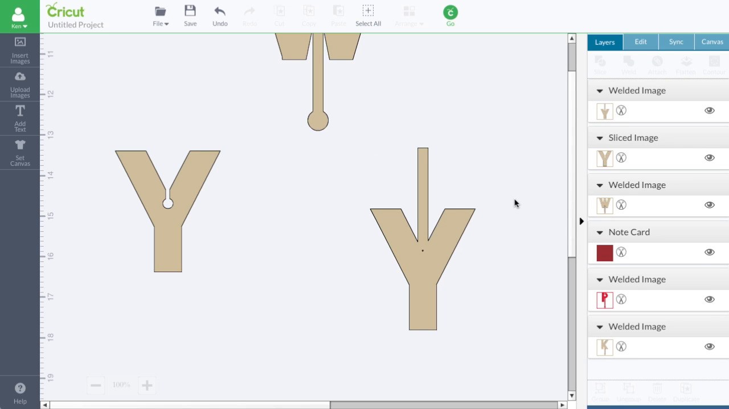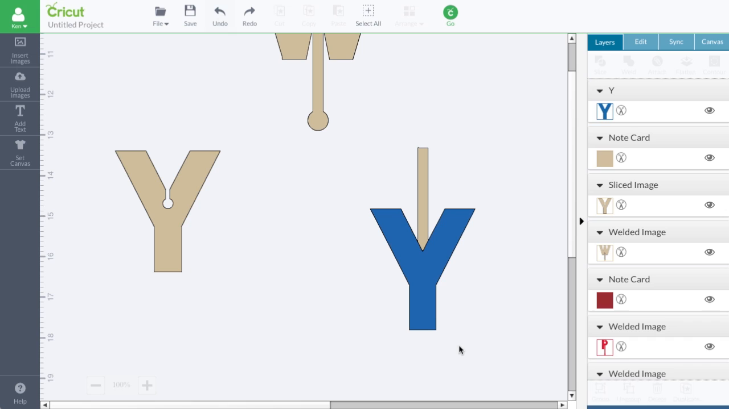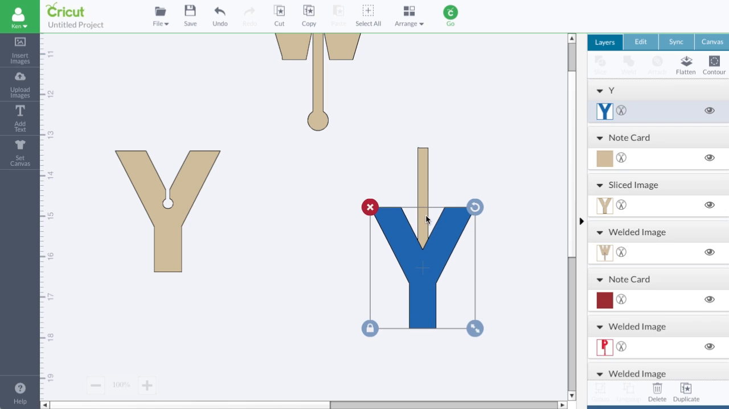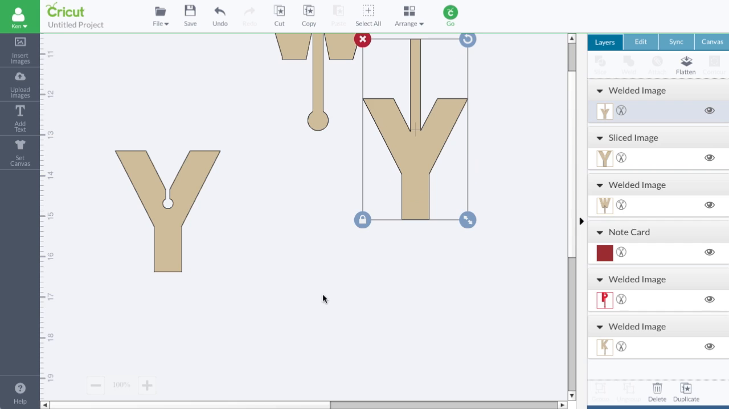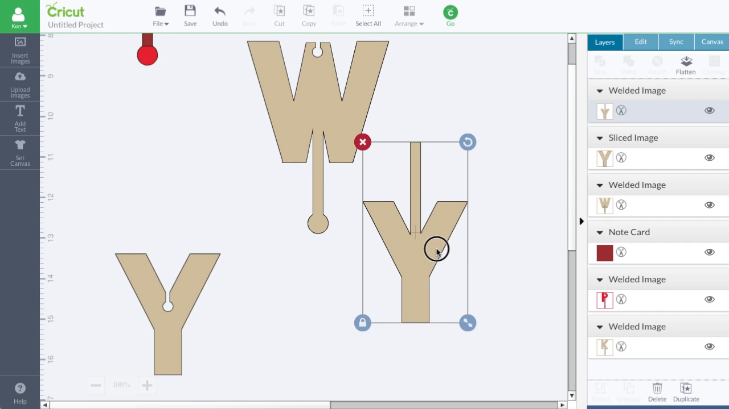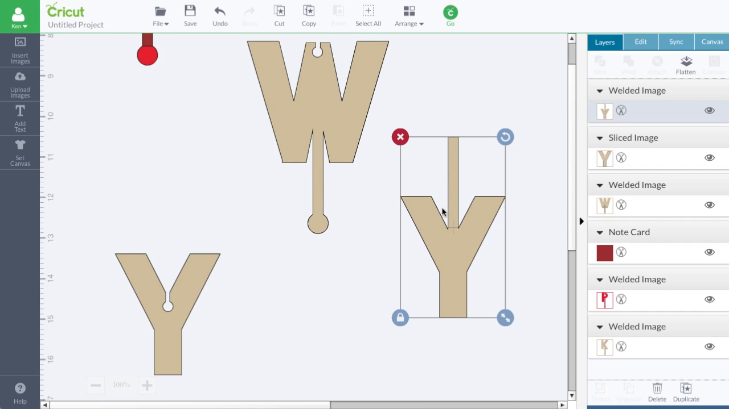Oops. Once again, I didn't do it quite overlapping. So I undid and then welded again. And there you go. So this way I'd have a nice tab at the beginning of the name to help bring that down.